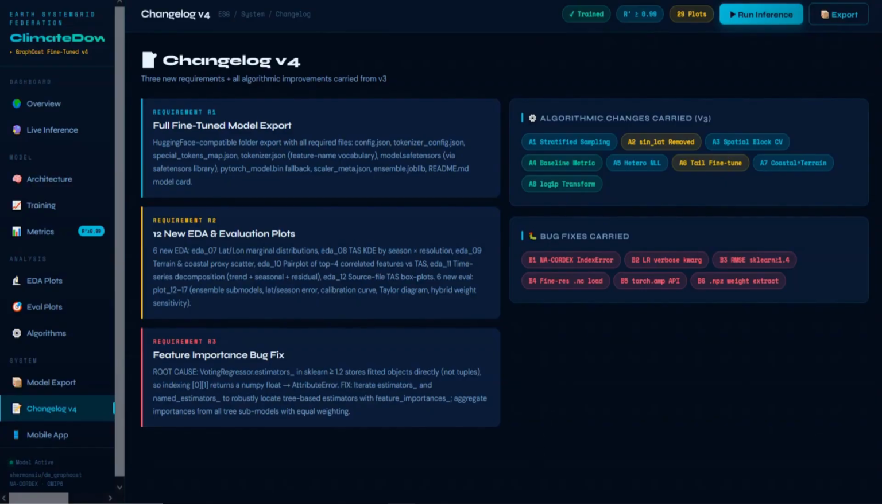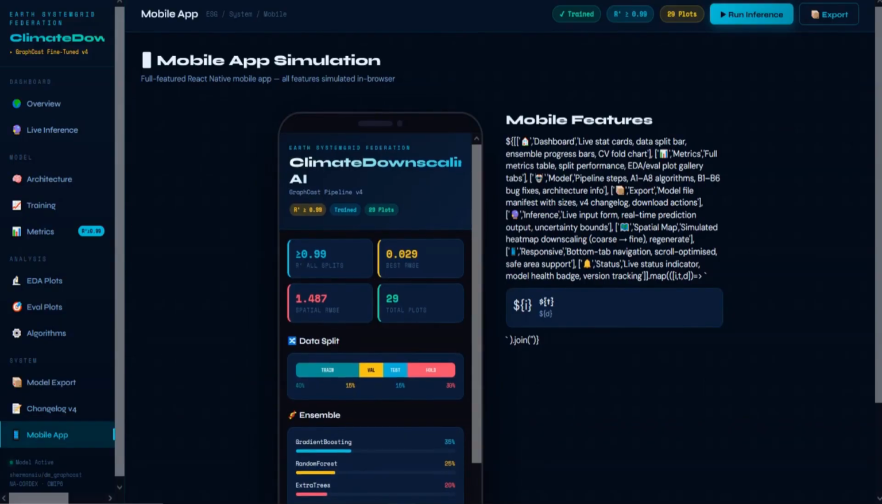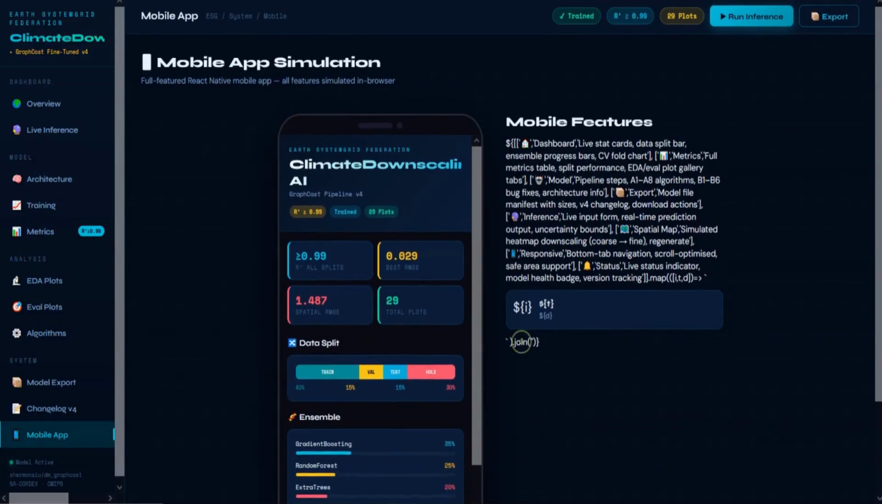Now, here is a screenshot of the previous mobile app that was developed. So this summarizes the entirety of this innovation.